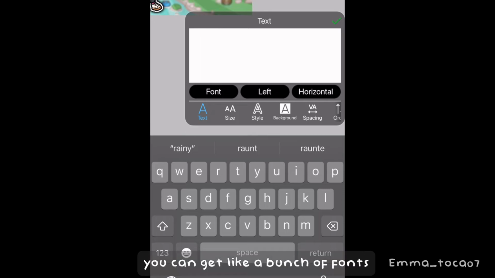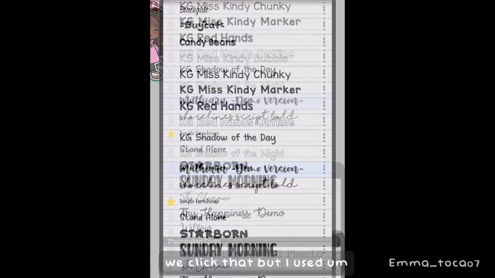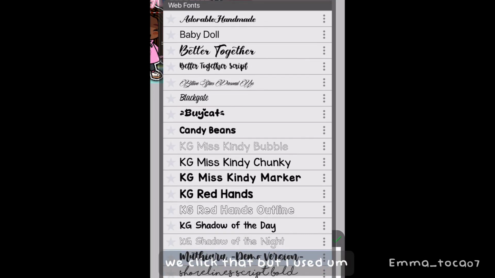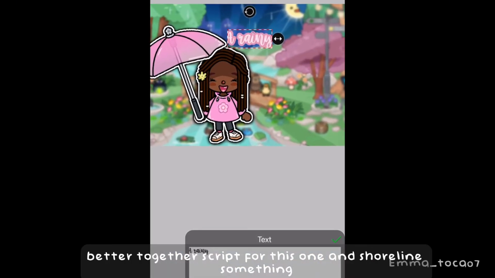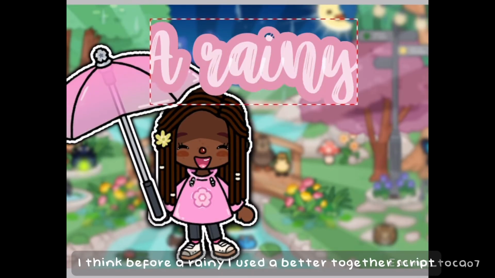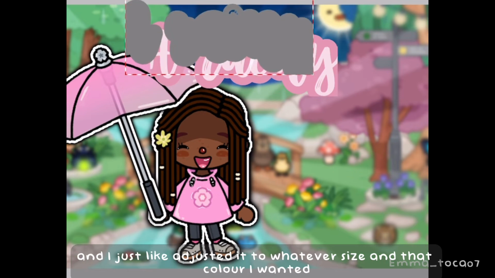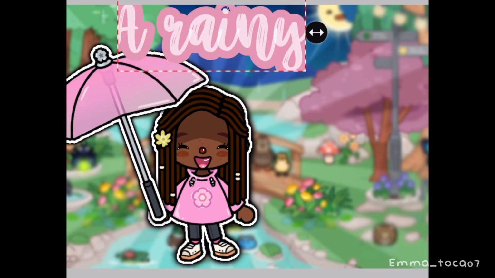You can get a bunch of fonts because there's an option to download fonts when you click that, but I used Better Together script for this one and Shoreline something, I think. But for rainy, I used Better Together script and I just adjusted it to whatever size and color I wanted.